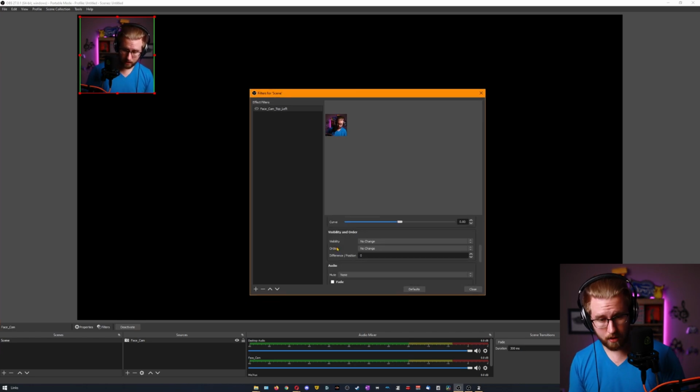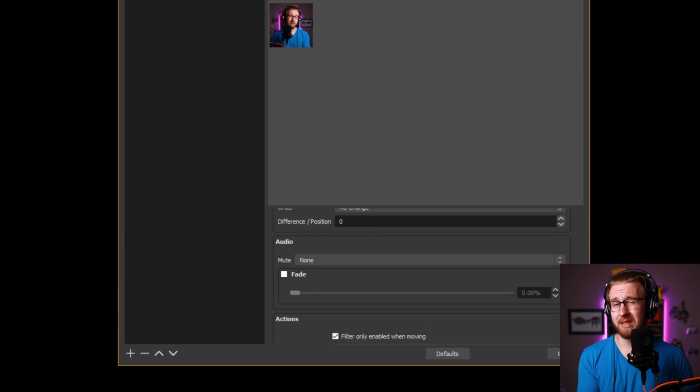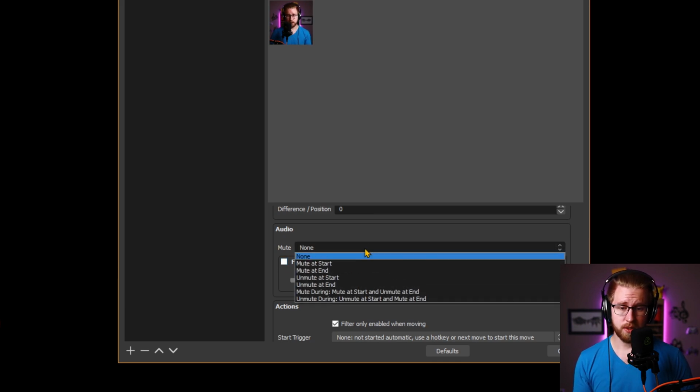Scrolling back down here into the visibility tabs, if you want to change visibility, like do you want it to show or hide itself as a transition happens, you can do it from here. Order is, I'll be honest, I've never used order for anything. Order might be if you need to maybe change the order in the sources. I'm not sure. If you do know, please let me know in the comments because I've never actually used it before. You can also fade out audio sources if you want to.